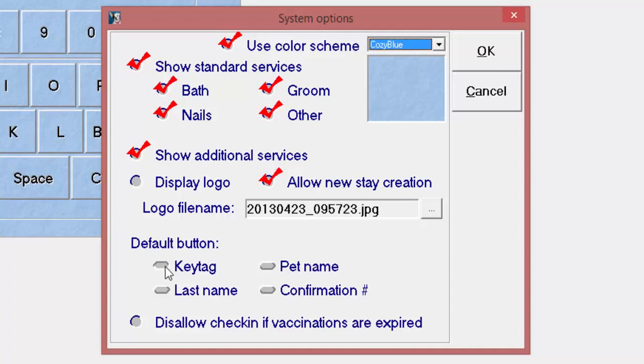We can then select the default button to appear selected when customers are using the screen. The touchscreen has 4 options: to swipe a key tag, to enter a pet name, to enter a customer's last name, or enter a confirmation number. The touchscreen defaults to the swipe key tag being the default option, but you can switch that by selecting a different default button. And finally, at the bottom, we have an option to not allow customers to check in a reservation if their vaccinations are expired on the pet card.